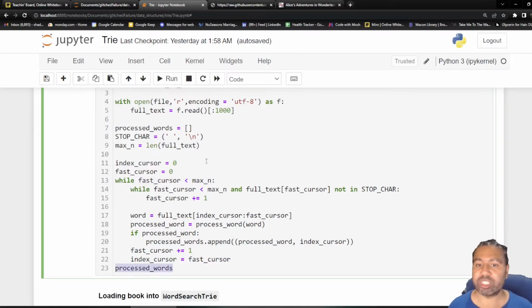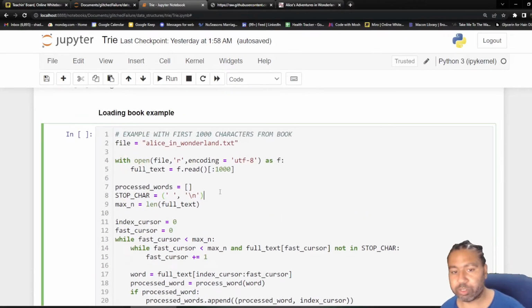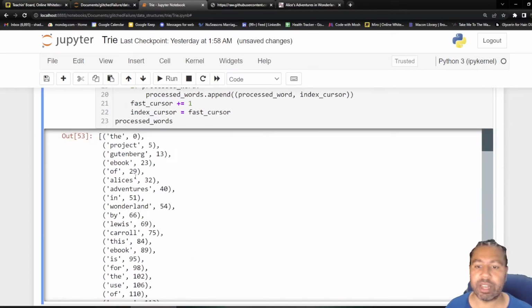I'll be returning our processed words here. So let's look at what the first 1,000 characters look like. All right, and here we go. You can see here that we have the Project Gutenberg ebook. So this is not the full, I'm including some stuff that's not Alice in Wonderland, but it's fine. This is just a proof of concept.